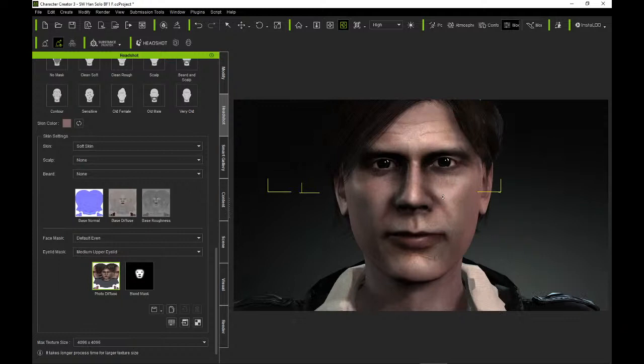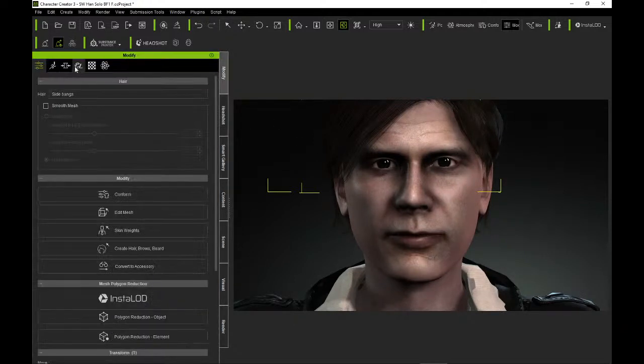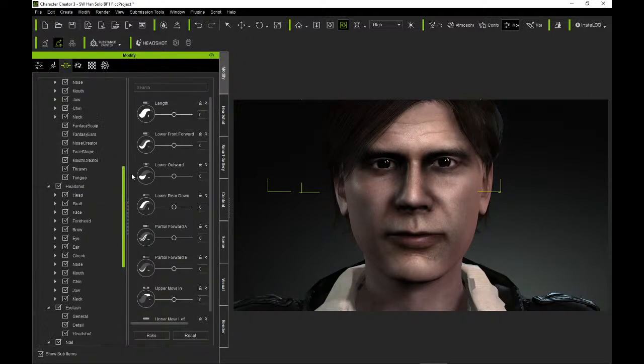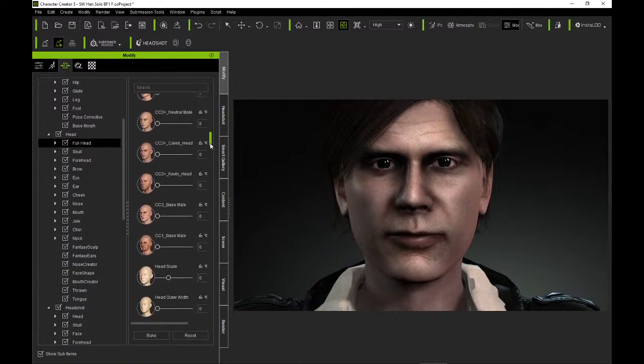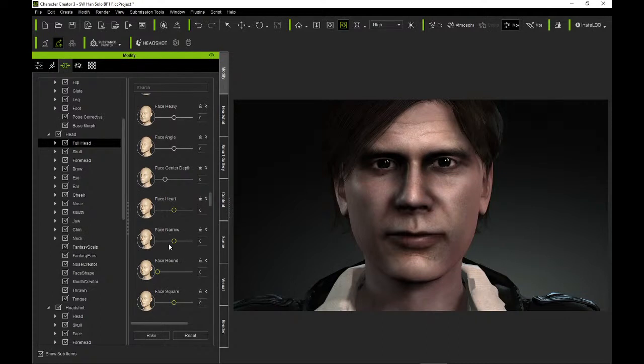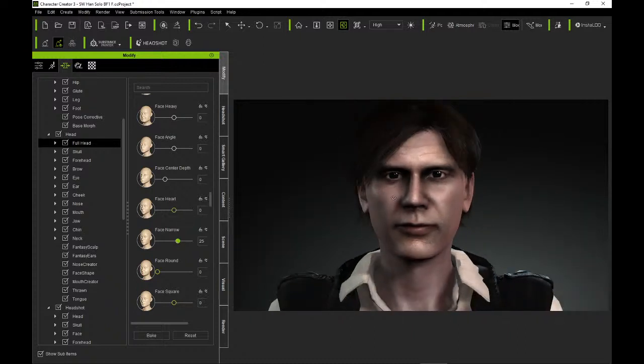Let's move on to the shape of the face now. As I said, his head's too wide. So we go to Modify, and Morphs, adding all these different options for changing the shape of different parts of his body. So we want that one. A little better. It's still a bit wide at the back there.